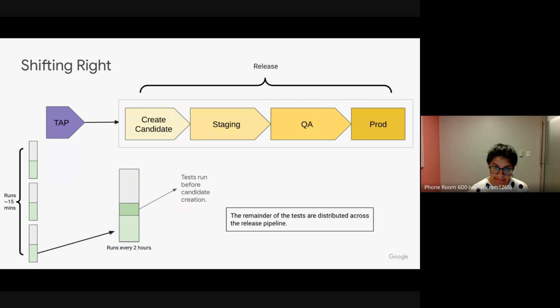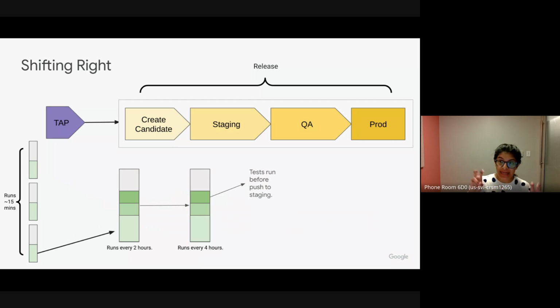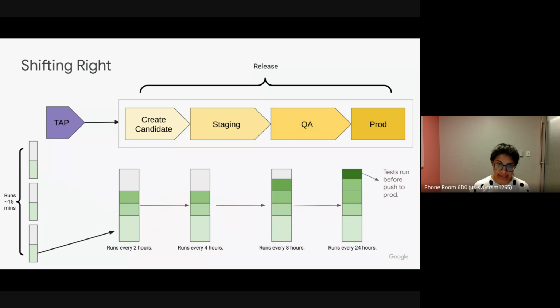Next slide. And we essentially fill up this testing bucket so that we run a set of tests before each stage in the release pipeline, therefore reducing our resource costs and shifting comprehensive testing right. Next slide. And so we still guarantee that by the time a commit or a set of commits reaches production, all tests are run. It's just how often we run them and when we run them that we change.